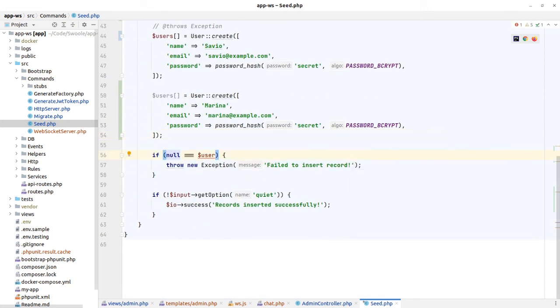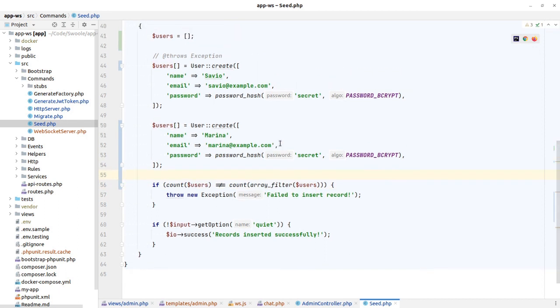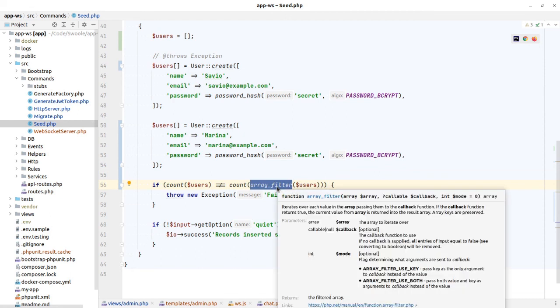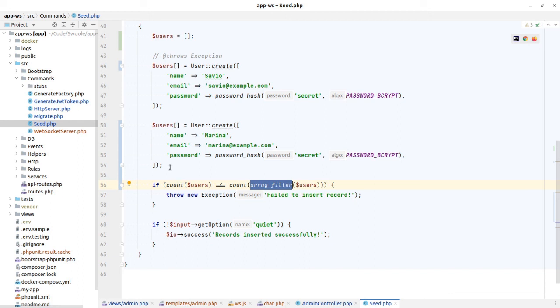and this verification is going to change a little. So here we have this other way of doing this verification, and in this way, we count if the number of users is the same as the users filtered. And this is interesting because if this fails, the value is null. Array filter passed this way is going to filter out the null values. So if we have two null values, the count is going to count 2, but the count on array filter is going to count 0. So this is how I'm checking. So fail to insert records.